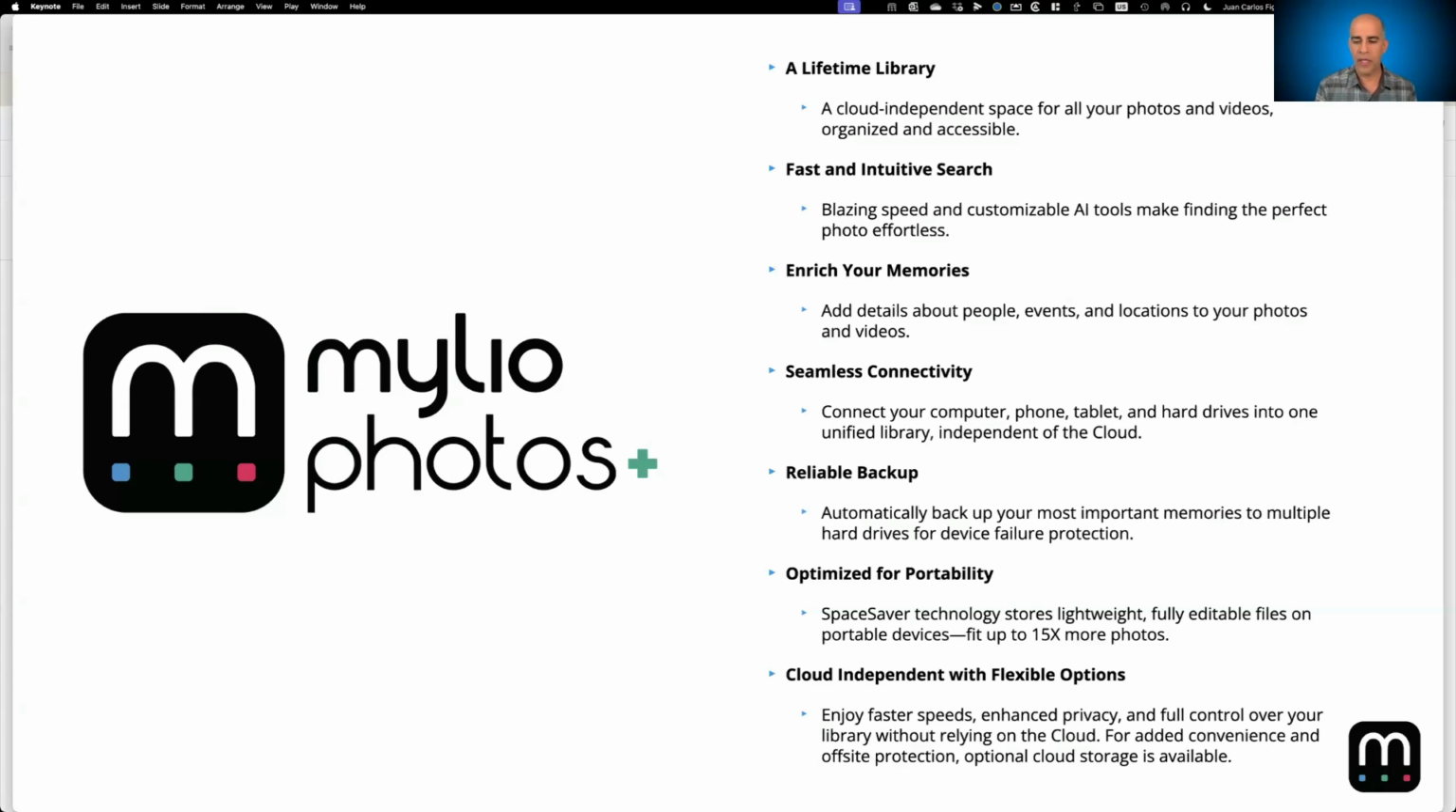And the cloud independence that I mentioned gives you a lot of options so you can enjoy faster speed. Your photo library can be very private. So, you're not uploading your photos to a third party that might use them for their own purposes, like extracting data and selling you advertisement or telling you what hats to buy because they see that you have a lot of the same kind of hats in your photos. So that is the beauty of Mylio, very private, and you're always in full control of your photos. You know exactly where your photos are all of the time. So that's what Mylio Photos is.